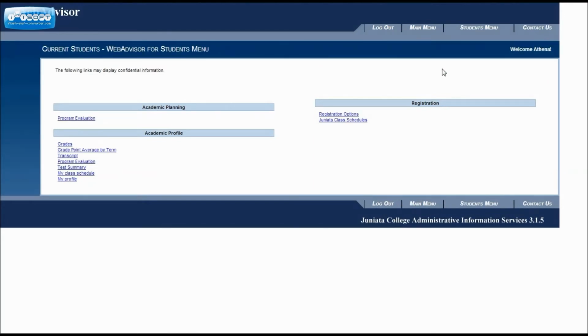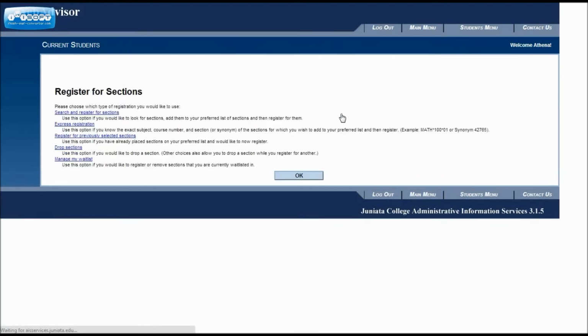Now we need to go to registration options. Here are the ways to register for classes. You can search and register for sections, express registration, register for previously selected sections, drop sections, and manage my waitlist. Because we already did our search and looked at what classes we want to take, we're going to go with express registration. This is the one that you will use mostly throughout the course of Juniata. So let's go ahead and click on express registration.